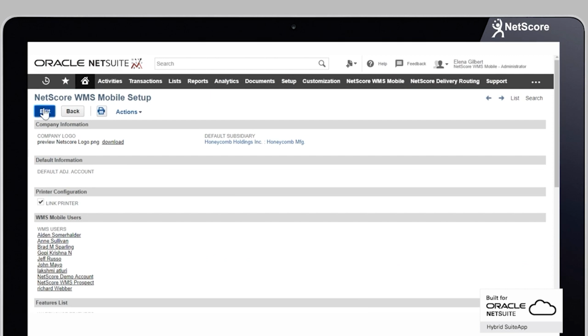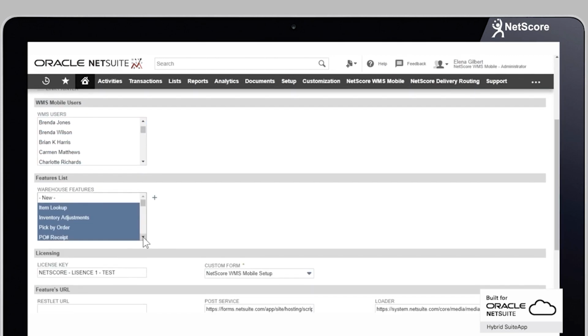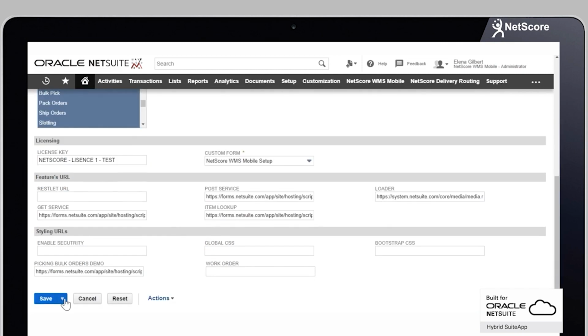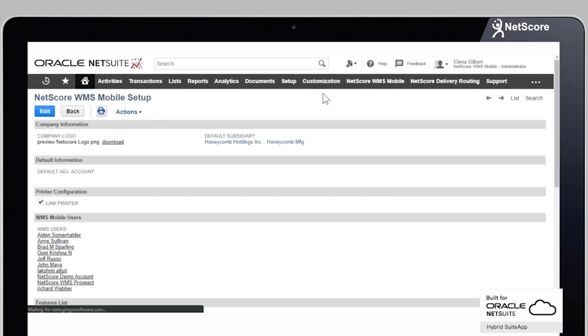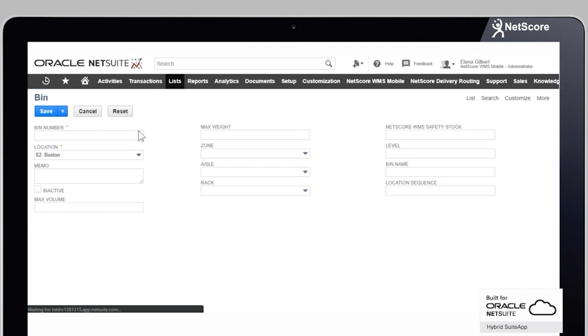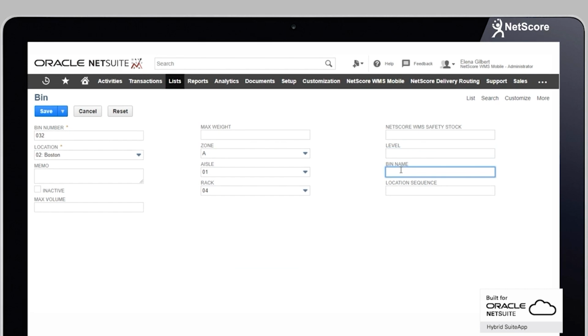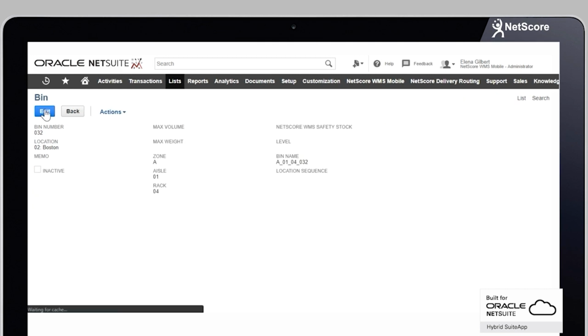Here, you can control who has access to your WMS mobile application and the warehouse functions those individuals are able to perform. If it is desired to use the bin management capabilities of NetSuite, the bins need to be added to the system. On the bin setup page, the user can specify the zone, aisle, rack number, level, and bin name. Bin setup can be controlled separately for different warehouse locations.